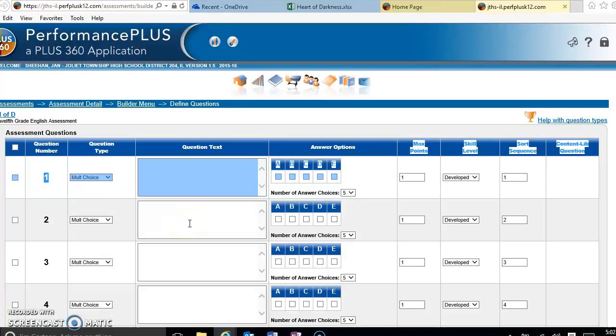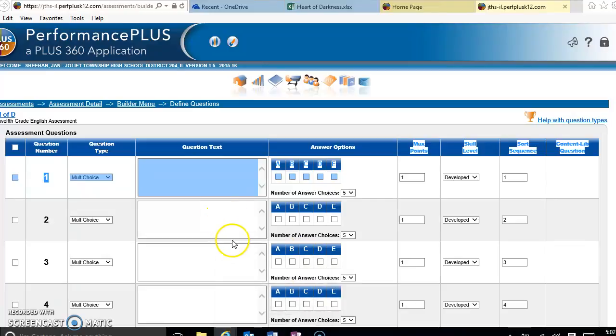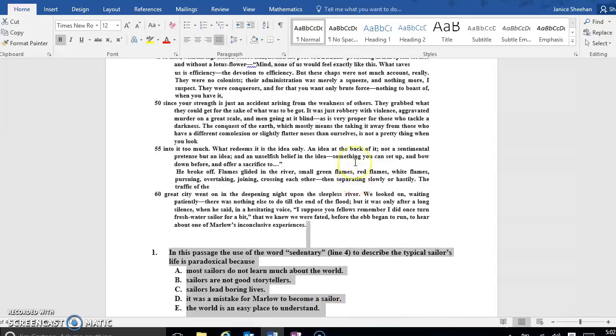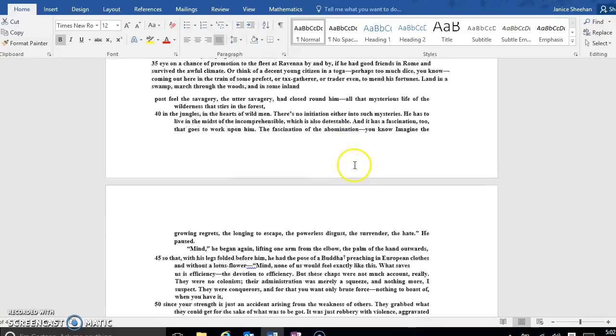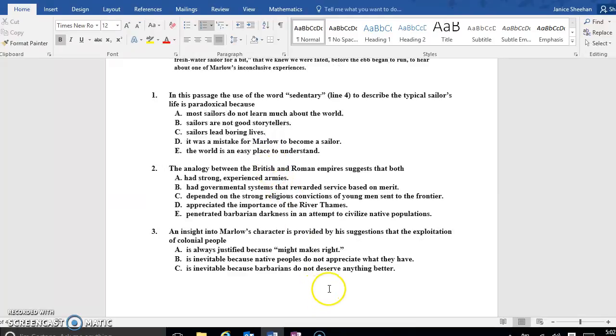They will do a multiple choice test to give me an idea of how they can respond to an actual test format that they will see on the Advanced Placement test in May. They will log on to Performance Plus and answer their questions here, but they will also have an excerpt of the novel with the questions that they will be answering in front of them. I'd like to mimic the test as much as possible.